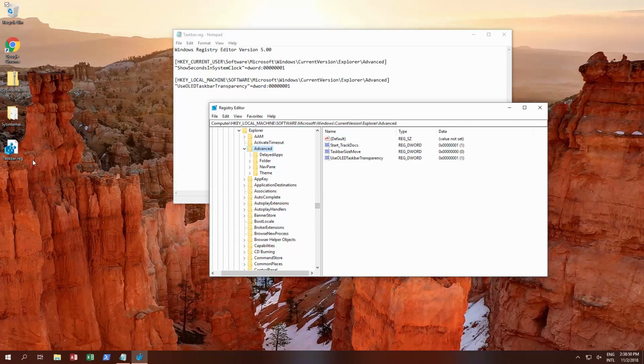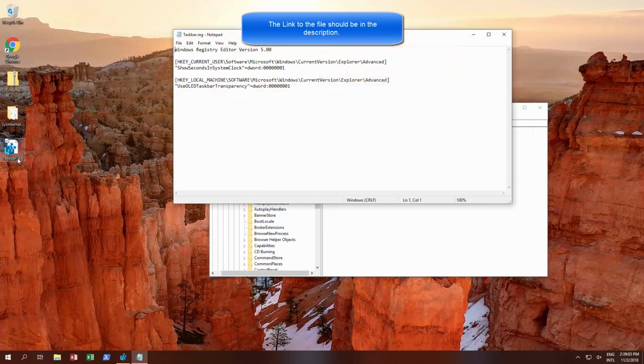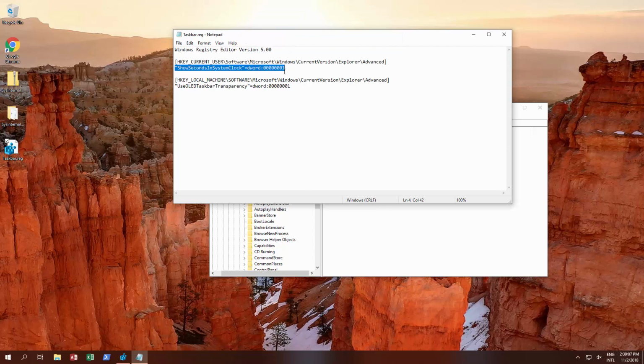And we're actually going to make it easy for you. We're going to give you this little file. All you really need to do is you just click edit. And all it's doing is adding these two registry entries. Okay, one is to add the transparency, one is to show the seconds.